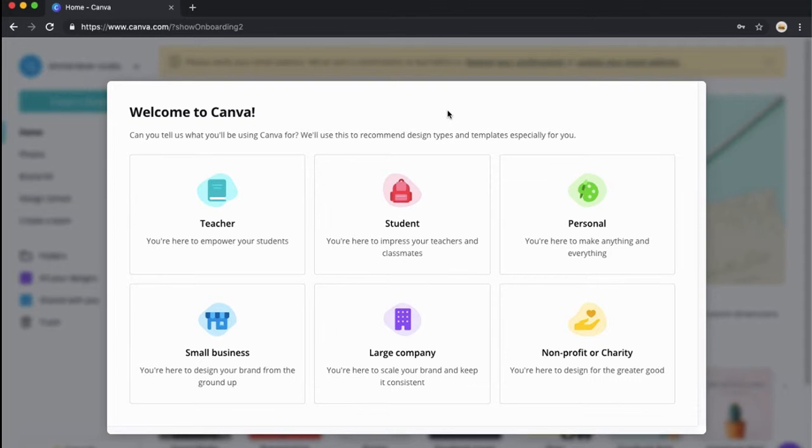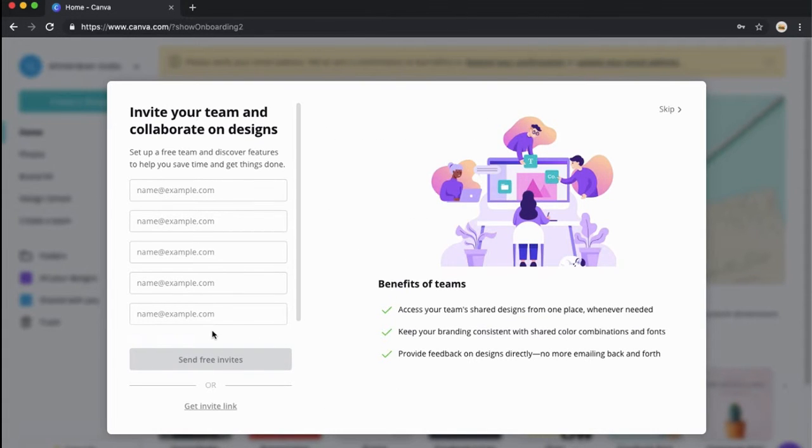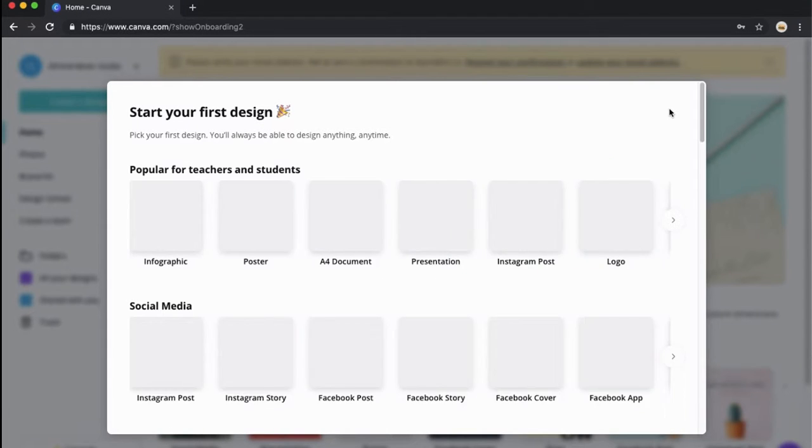Okay, it will bring you to the dashboard, and as you can see, here is a welcome screen for the first time creating that account. Here is the question the website is asking you: can you tell us what you will use Canva for? We will use this to personalize it specifically for you. You can select one. You can say student. Okay, you can skip it.